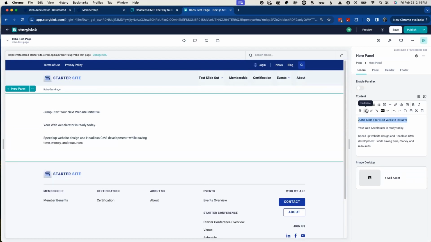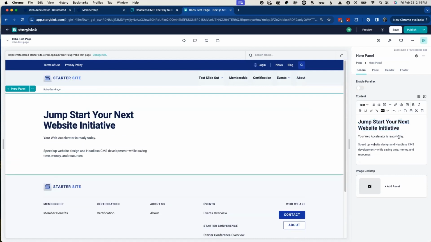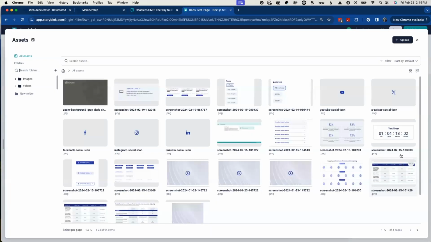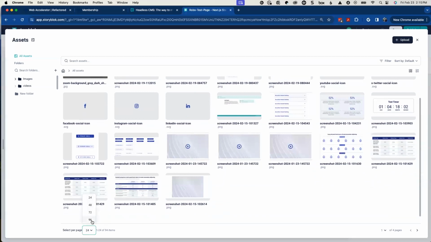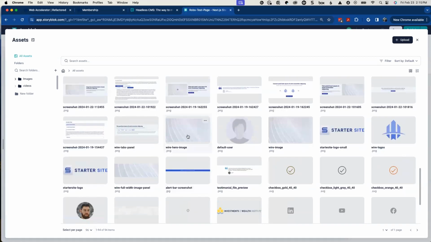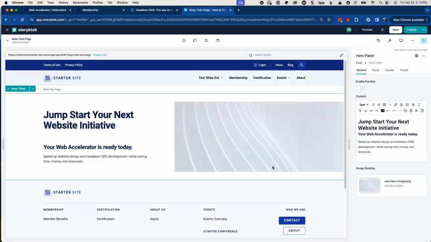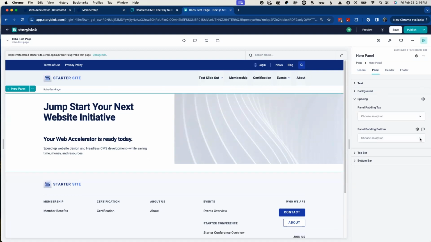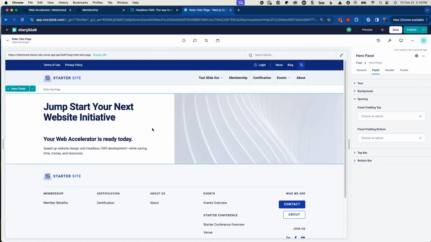And then we'll do a little bit of basic styling, give it a H1 and maybe a H4, a little bit different. And then let's add a picture to the right-hand side of that hero panel. All right. So that's pretty much our first panel, but let's go ahead and clean it up a little bit. I don't like the spacing. So in the panel area, we're going to change from medium spacing top and bottom, and we're just going to remove that, and that will tighten those up. So it's a nice tight spacing.